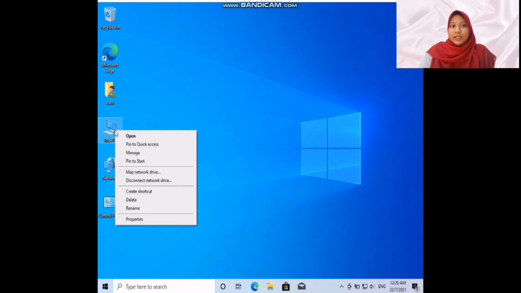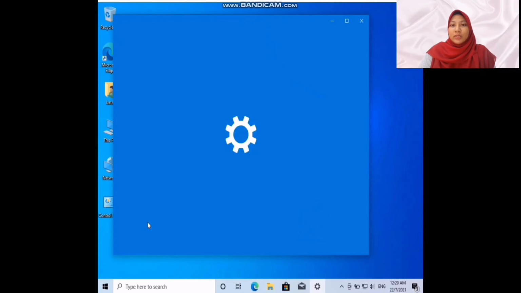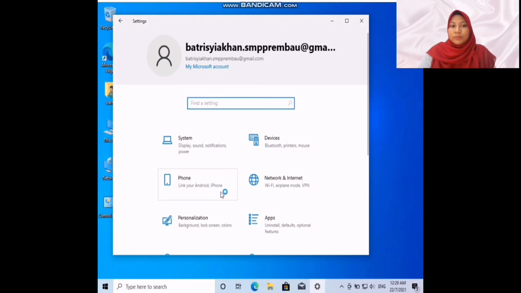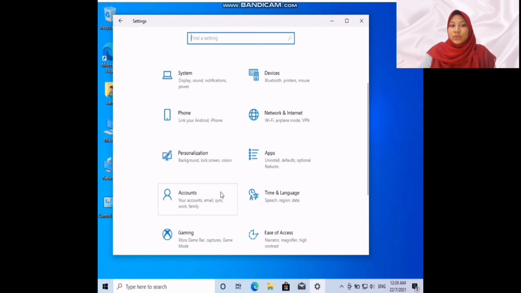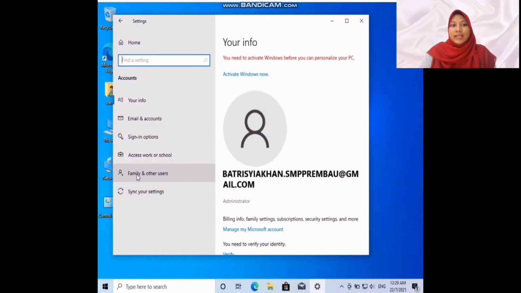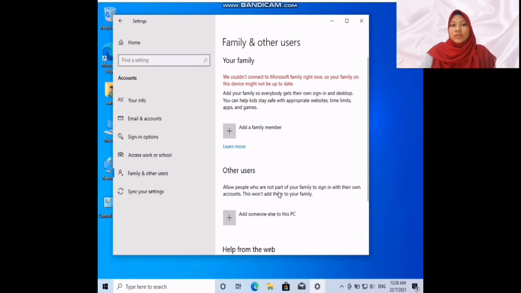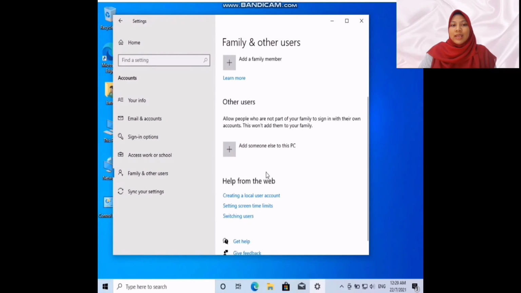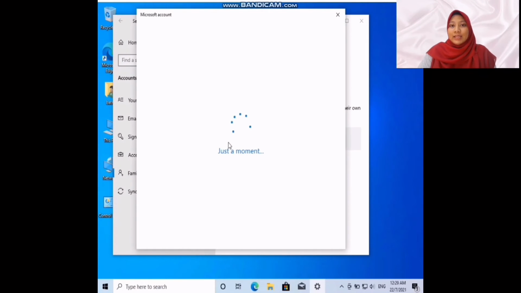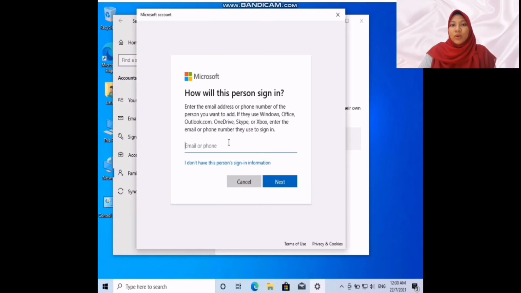Click on This PC, right click, click on Properties and Home. Scroll down until you see Account and click on Family and other users and add someone else to this PC. In this step, you need to be very careful. Wait a second. Click on I don't have this person's sign-in information.